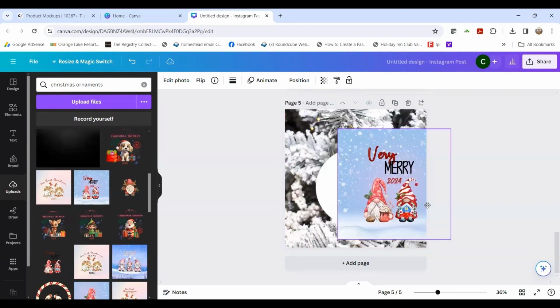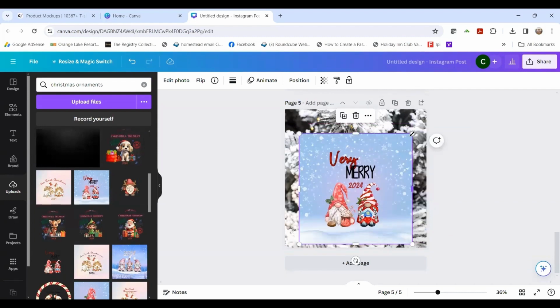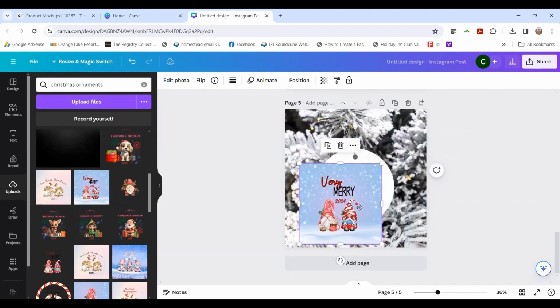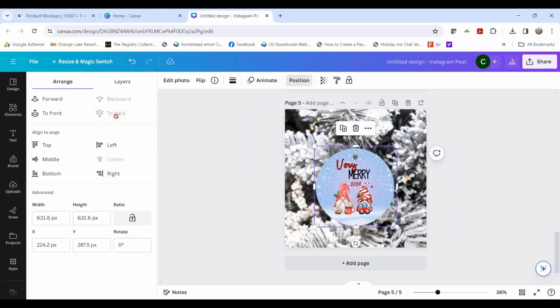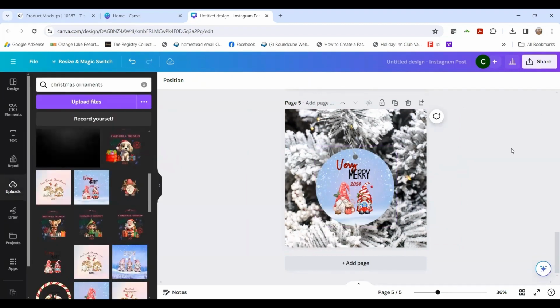So now I can bring this in and I'm going to make it smaller so that I can just get it right into this ornament here. Now what I'm going to do is go to position and send it to the back. How slick is that? So now you have what your ornament is going to look like.